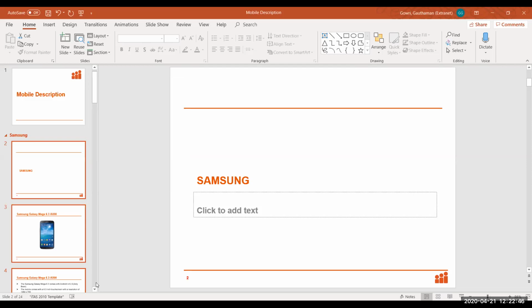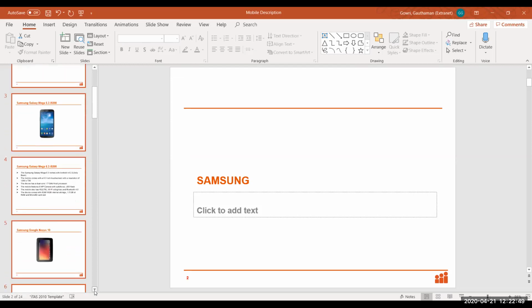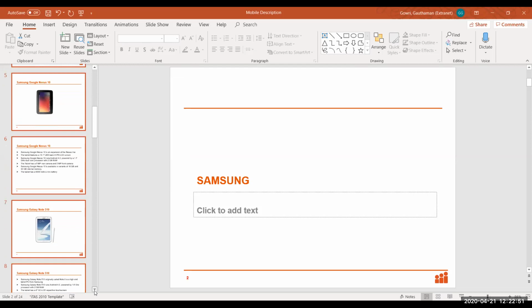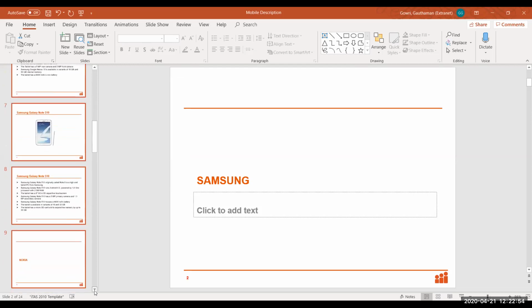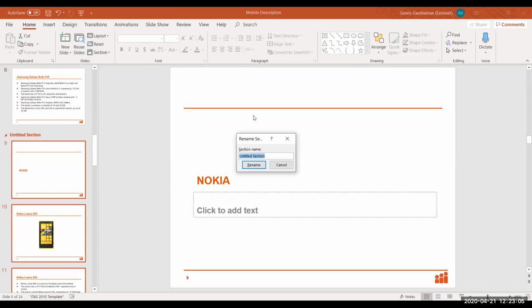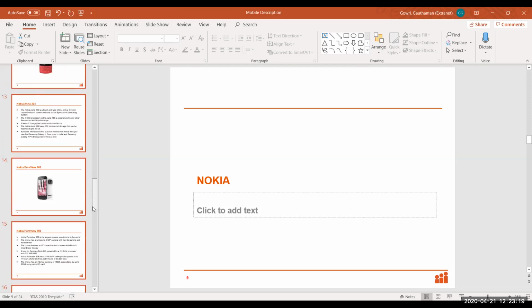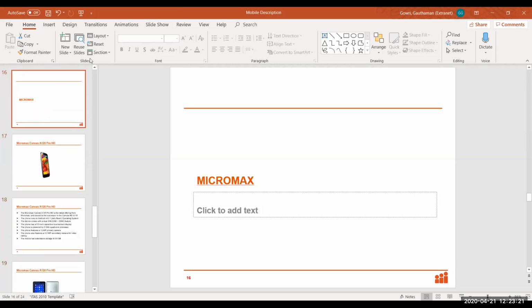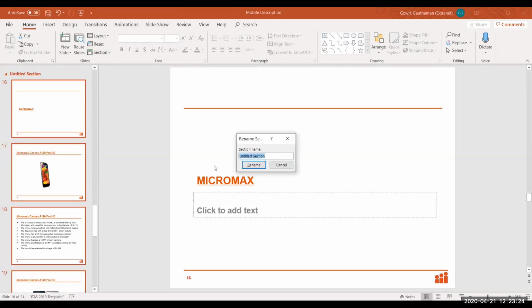Okay. Next, I'll move down. I'll add a few more sections depending on the data that I have arranged. So for the next section, I choose this as the first slide. And again, go here, add section. So you can rename this one as well. Nokia. And so rename. We are going to add another section. Choose this again, add section and rename it.